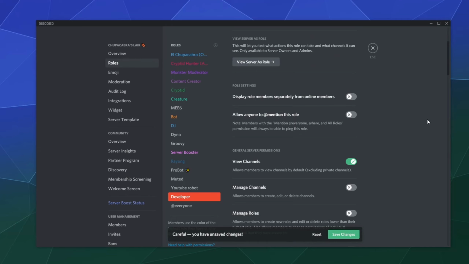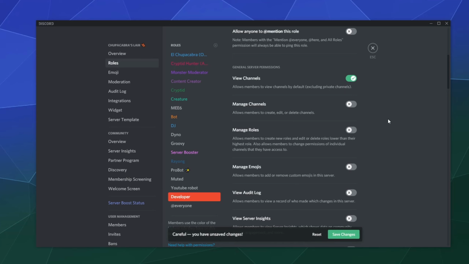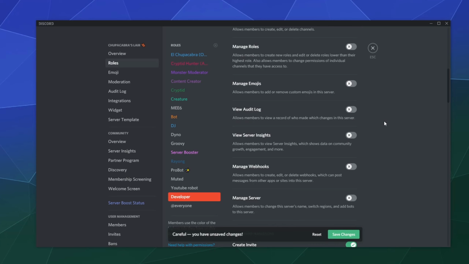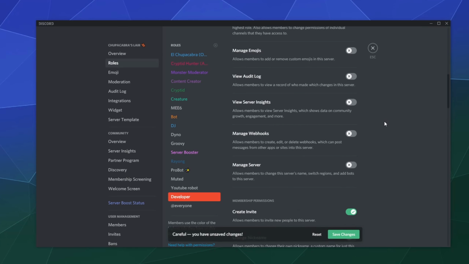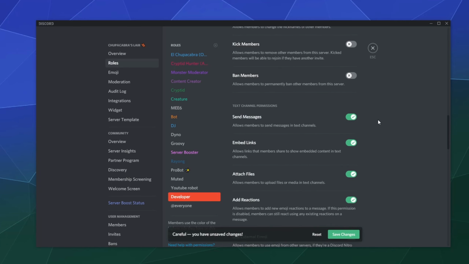And then what do I want developers to be able to do? I want them to be displayed separately, and I don't need people to mention that role directly. They should be able to view channels. They don't need to be able to manage channels. They don't need to be able to manage roles or emojis, view the audit log, or view server insights. They can create server invites. They can change nicknames of themselves. Managing nicknames of other people, I don't necessarily feel like random members should have that ability because it can be abused. They don't need to be able to kick or ban people.